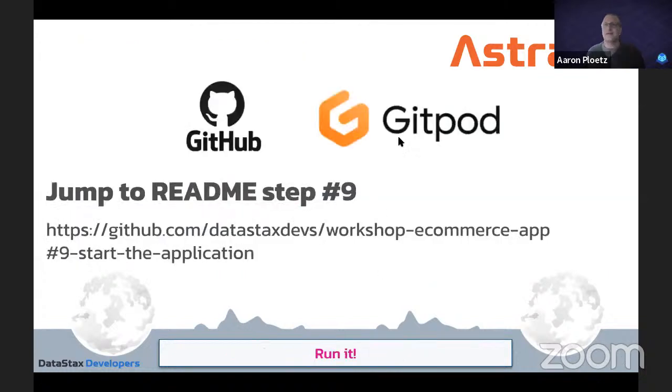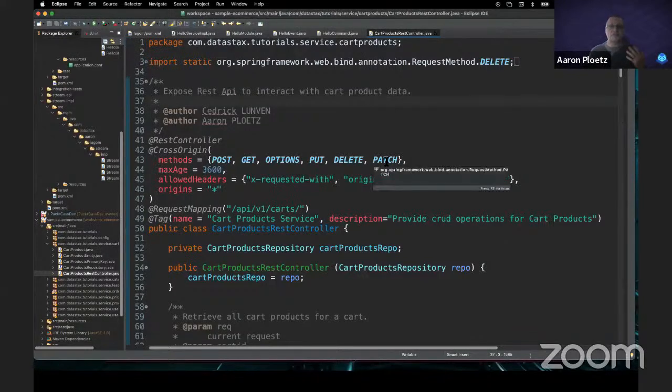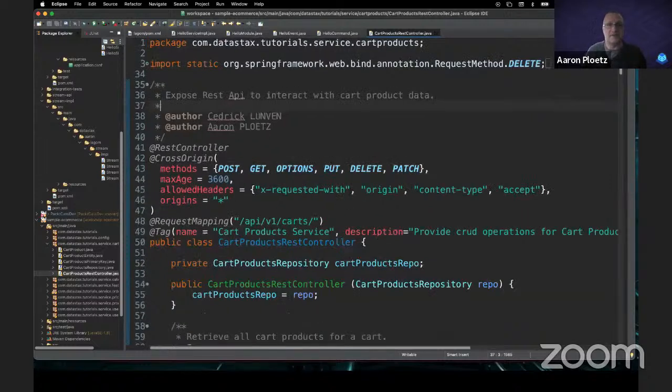I suppose before I turn it over to Rags, I have one more thing I could walk through here. I hope you all can see this okay. I tried to increase the font quite a bit. Essentially, this is the REST controller that we use for the cart product service.